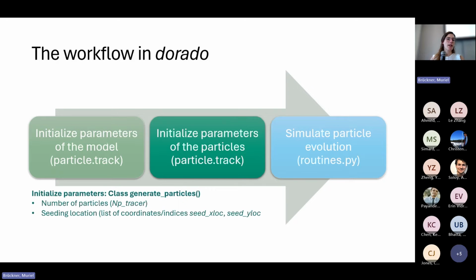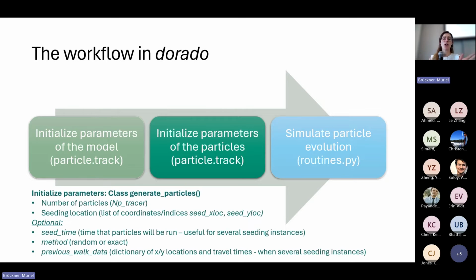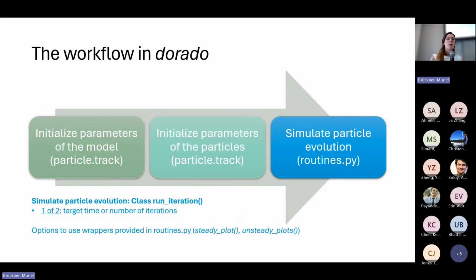The second step is to define your particles. That's the number of particles and where they will be seeded on your domain. We're going to do all of this in a second. Then there are some other options that you're probably going to see in a second, but you can modify those functions as well. The last step is to define how long we want to run our simulations, or how many iterations, and then start the model run.